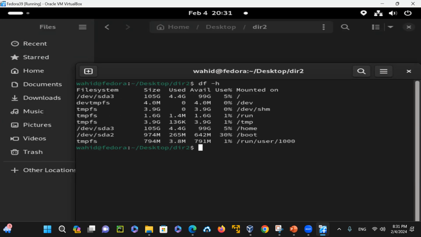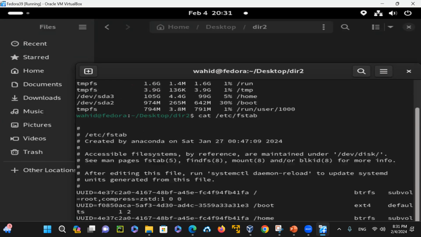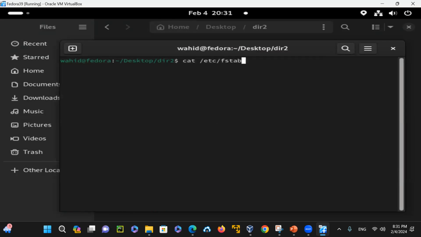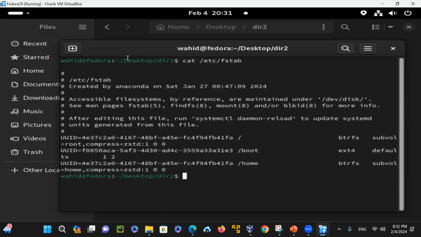df -h shows you the hard disk information, saying that this is your file system. cat /etc/fstab, the file system table, shows you all the details of it. So let me just show you that one, /etc. Whenever you boot, the system will have this root partition, boot partition, and home directory that are getting mounted at boot time.